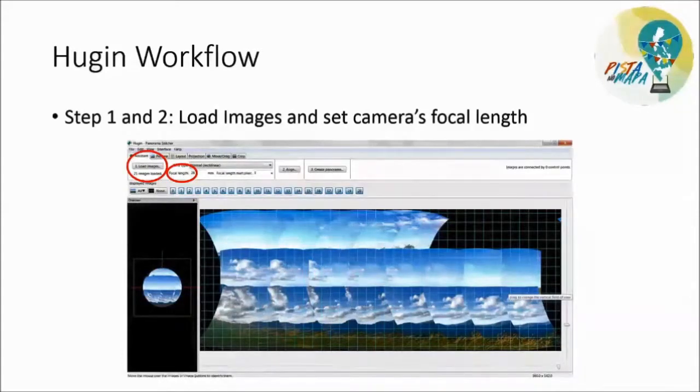Hugin is pretty straightforward to use. For this example, just to make it simple, I just use shots that I have taken in one of my mountain bike rides in Sierra Madre. And in consideration of time, I will just be showing screenshots instead of showing the actual process using the software.